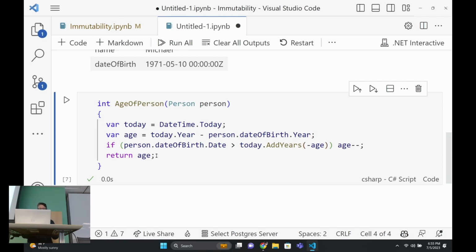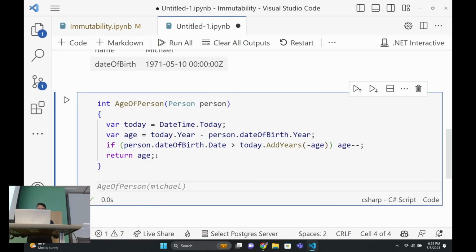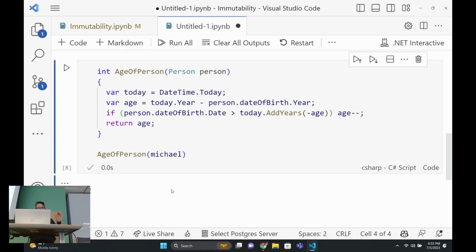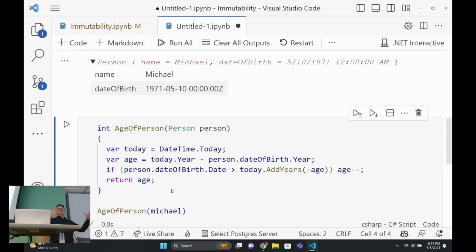Yeah. But so now I can say, what is the age of person Michael? And it says, okay, now it's 52. And if I call that function next year, it'll say 53. So we have separated what's immutable from what's mutable, the things that change from the things that don't. And we can calculate the things that change based on the things that don't change.